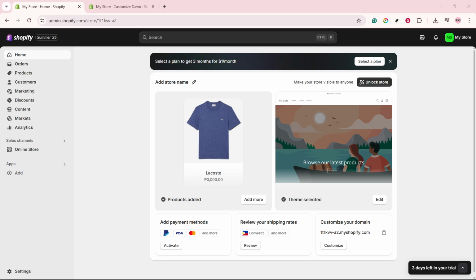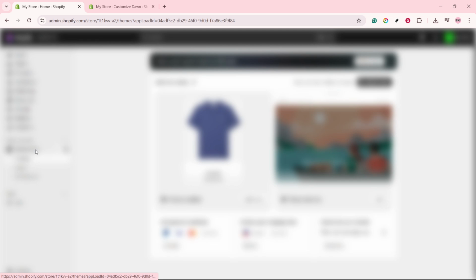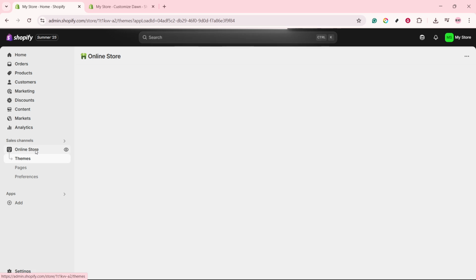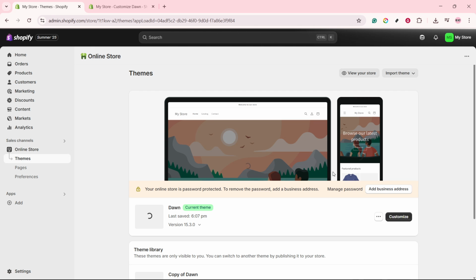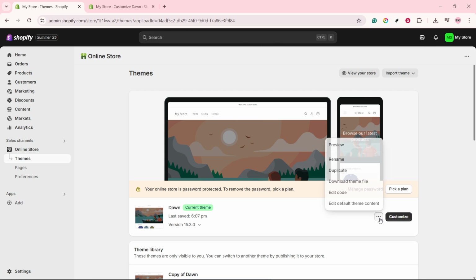To begin, make sure you're on the home page of your Shopify dashboard. Once you're there, locate the section labeled Online Store from the left-hand menu. Clicking on this will drop down a few more options for you to choose from. You're specifically looking for the ellipses icon. That's the three little dots you often find indicating more actions can be taken. Click on those ellipses, and from the menu that appears, you'll want to select Edit Code.